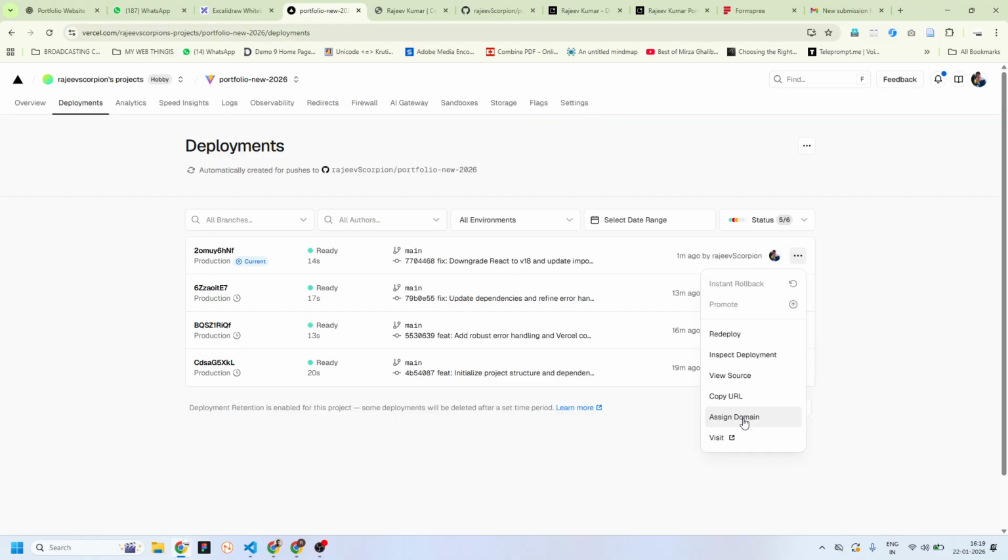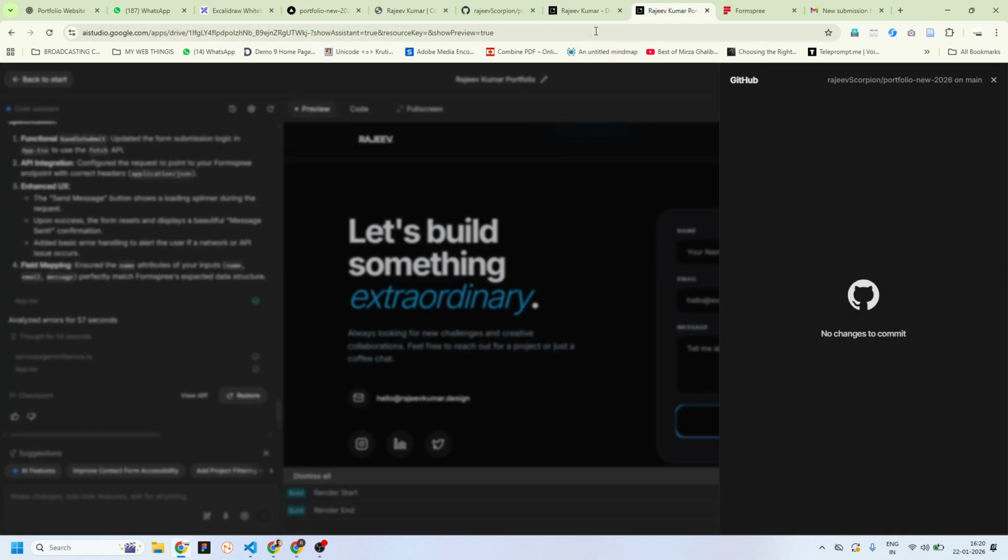You can assign a domain, but first you have to book a domain, and that process will take a little longer. So I'm going to teach you later on. You can buy a domain and hook it up with Vercel. For now, let's continue to add more features.